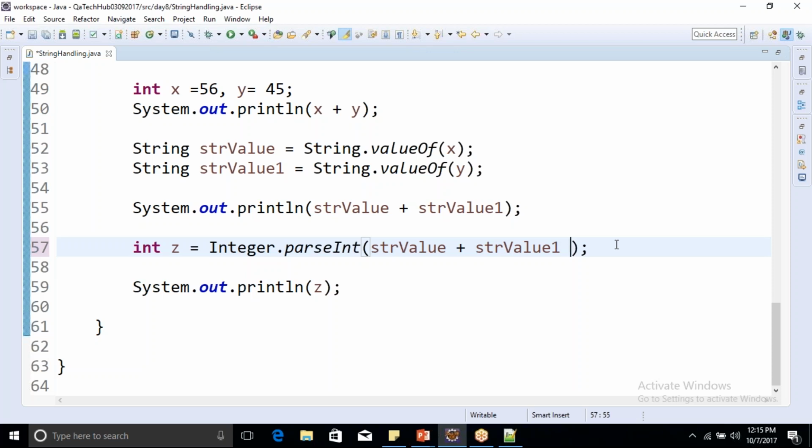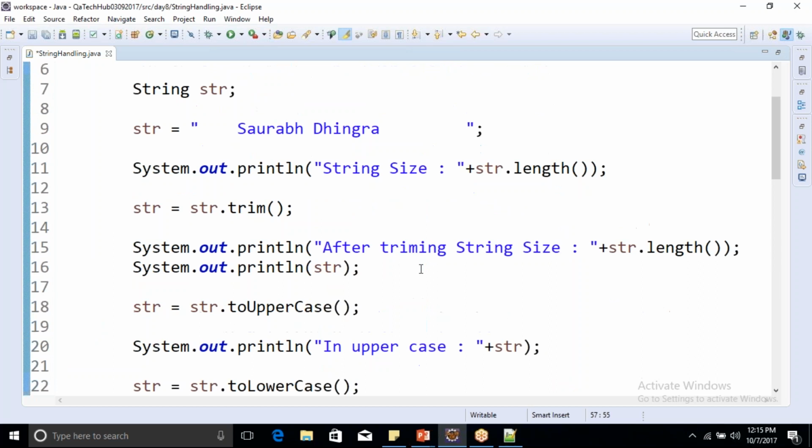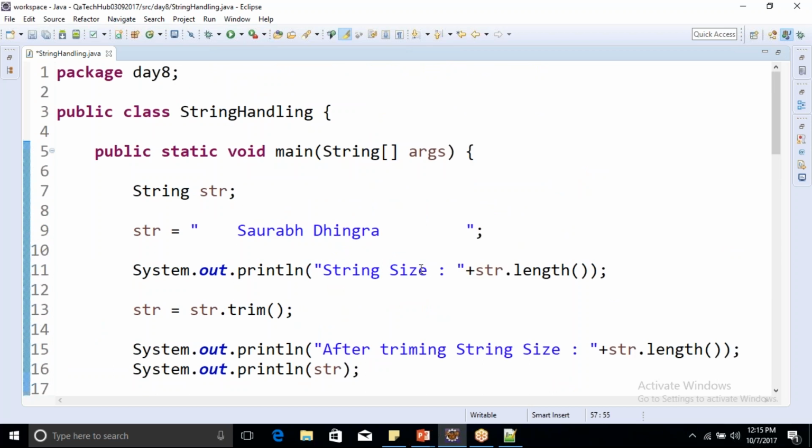Okay, so let's proceed then. If you don't have any question, what's next? So string is done. String handling is done from my side. Next topic which I have to cover is, I'll start with OOPS concepts, object-oriented programming concepts, in detail, one by one.